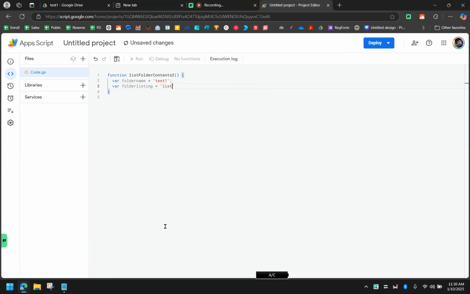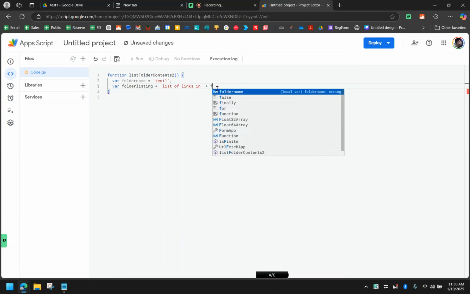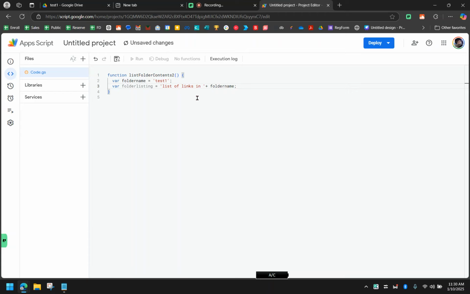So you could put any here. So let's say "list of links in", and then a space maybe. And then I'm going to add, or concatenate, the variable folder name. Then close that line. So I've now declared two variables. The second variable is sort of going to be the file name.